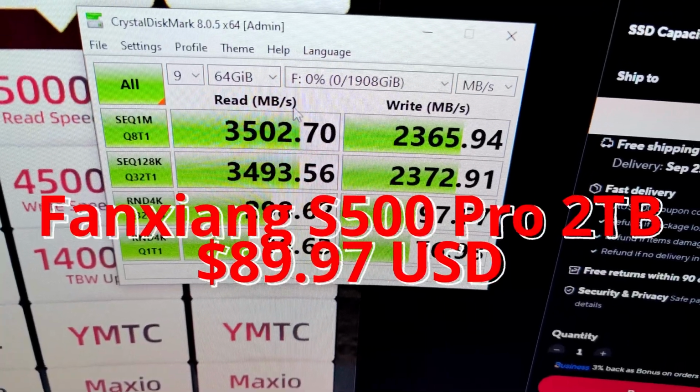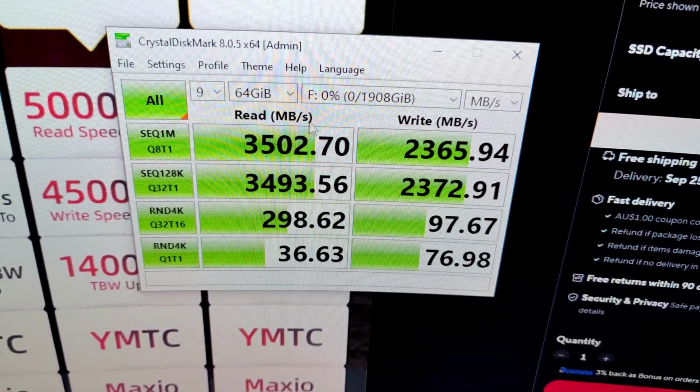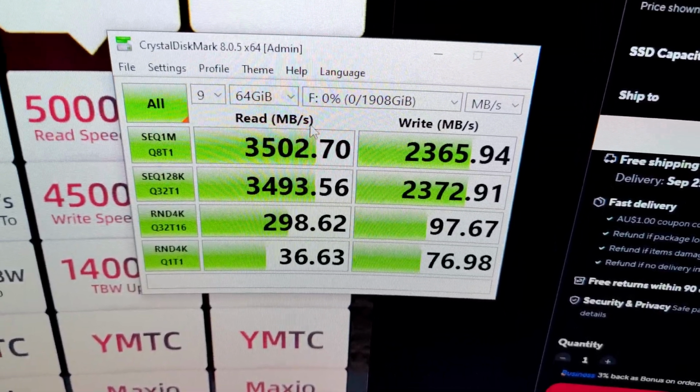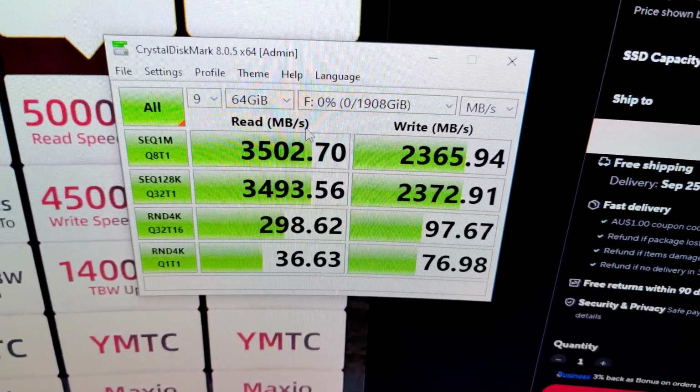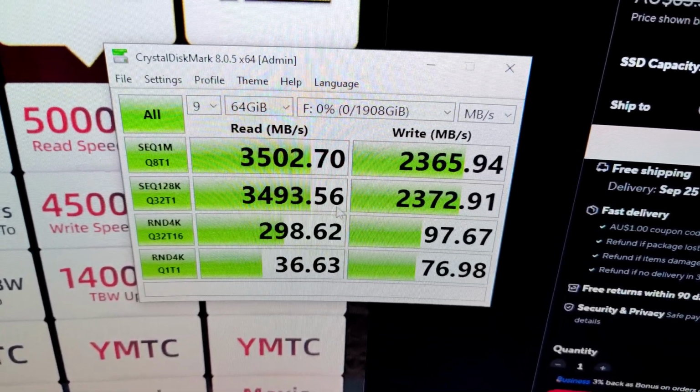I am gonna be using this as my main game drive for when I'm building and testing PCs. So I'm going to keep it and basically fill it up to the max with games. And then when I do that, I'll go ahead and test the speeds while it's at capacity as well.